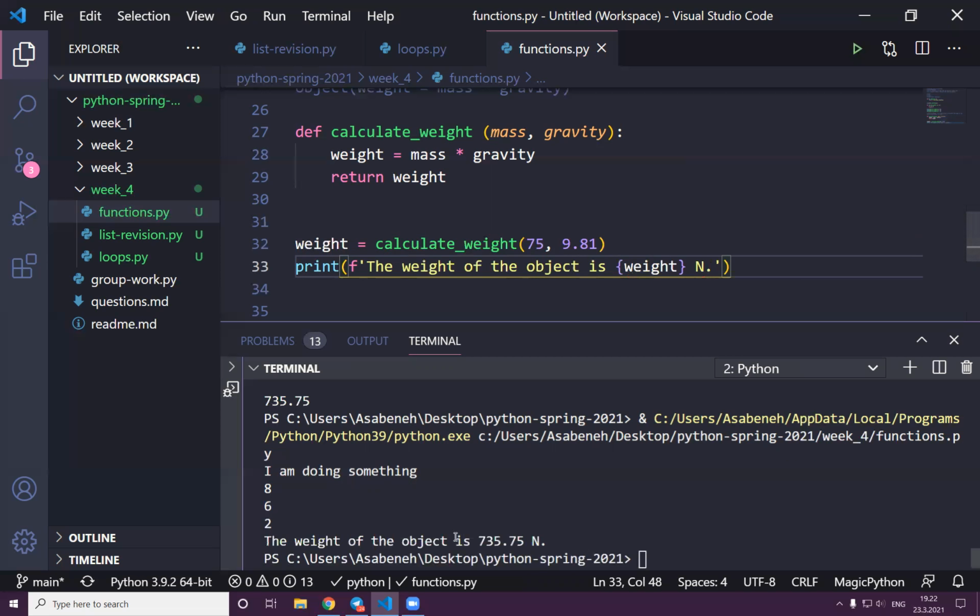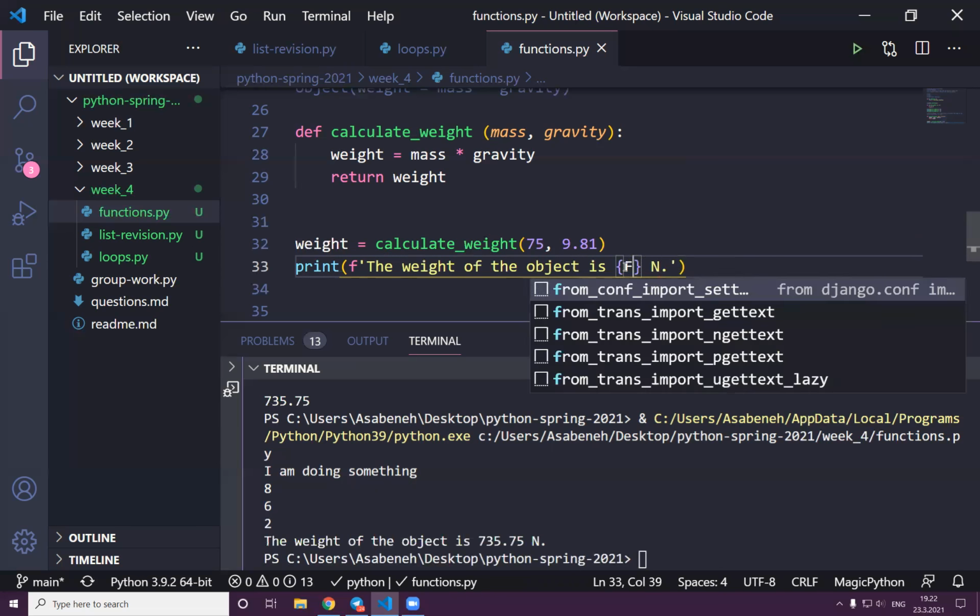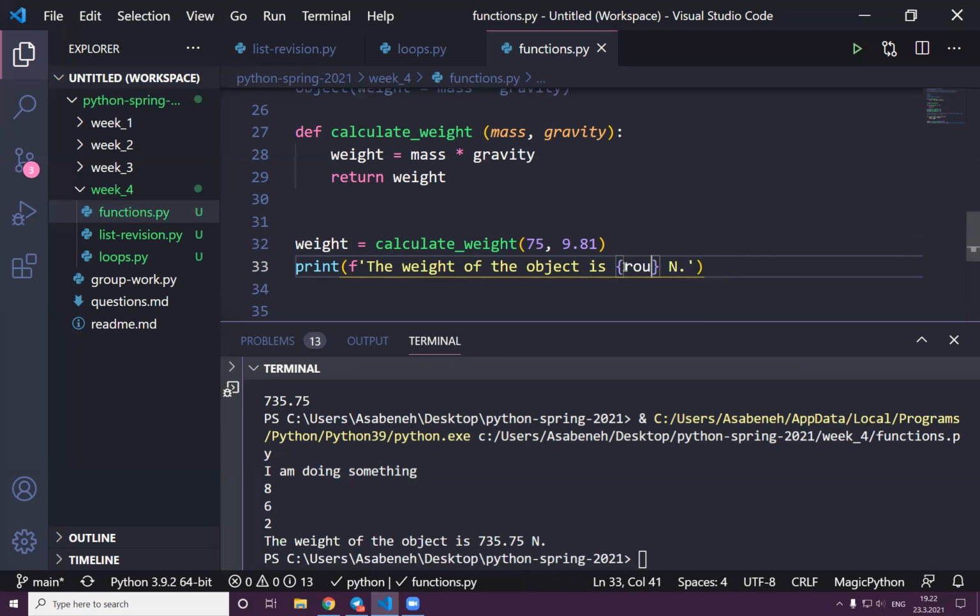So let's see, 735 points. Yes, and let's round. We have the round built-in function. Everybody is familiar, so it will make it 2 or without. If you want some significant digits, so I want to have 1 significant digit, so it will round to 1 significant digit. Yes, great.